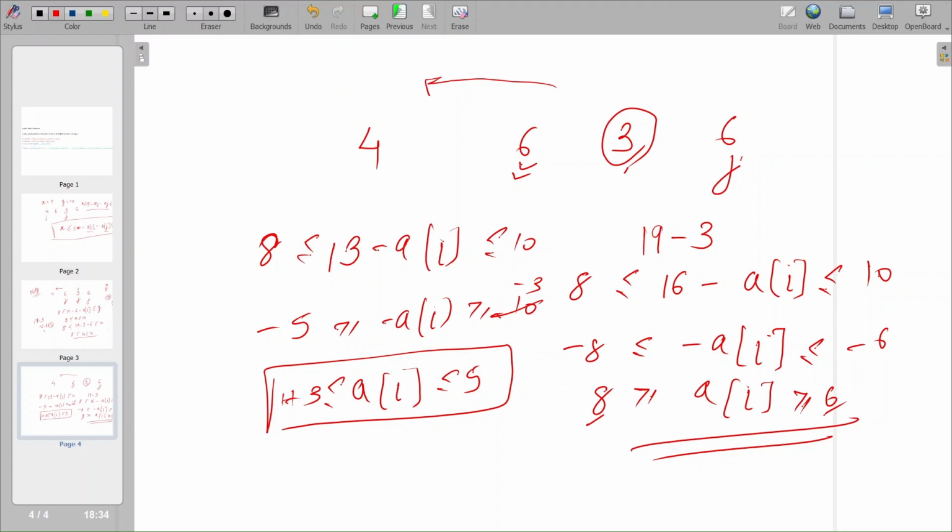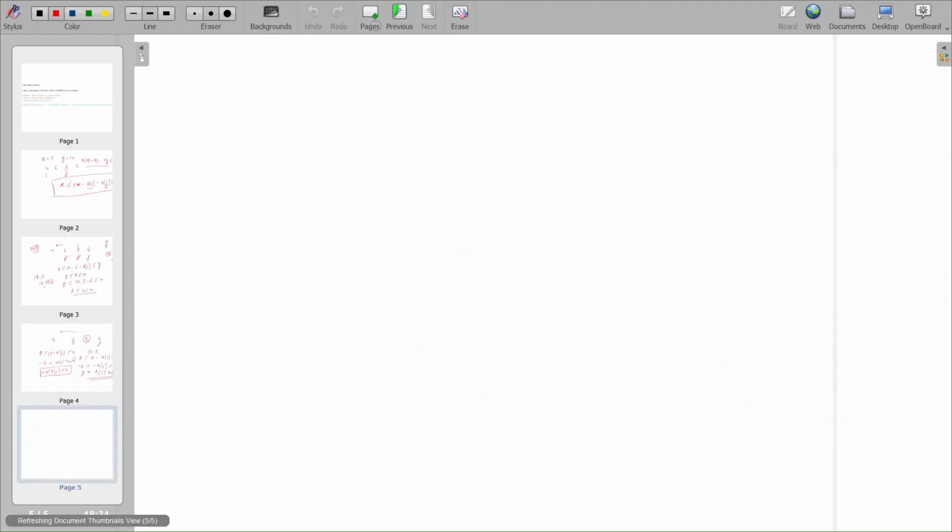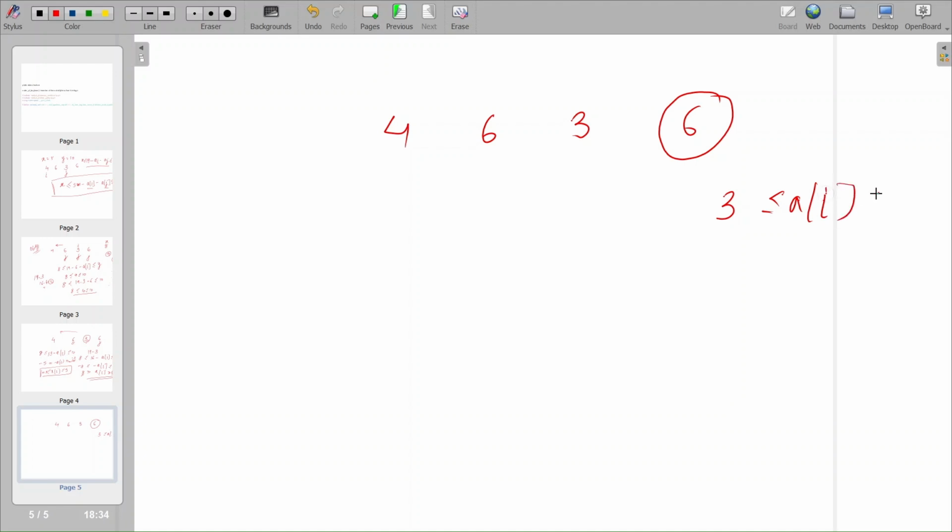So I know at the back that my range is what? See, one thing for sure, if 4 6 4 6 3 6, I am at this position. I know my a of i should be between 3 and 5, right? What if this whole part was sorted? Let's say it was 3, 4, 6. Through that, I could find a lower bound approach.